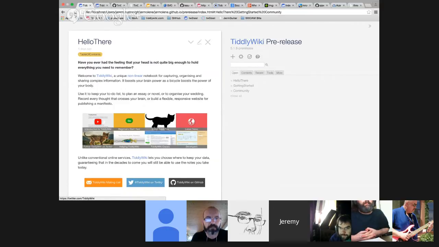Well, in these cases, they'd be called social links, I think. And they're actually external links. You may be able to see in my status bar down there. So I'm pointing to the main TiddlyWiki mailing list, to the Twitter account, and to GitHub.